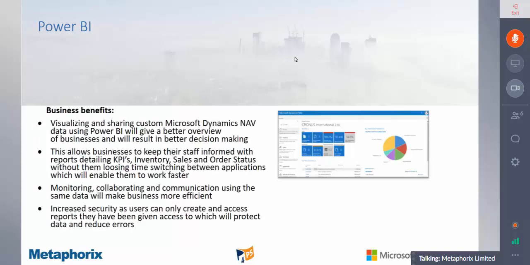In the main, Power BI will form part of an Enterprise Office 365 subscription, but you do need to check that to make sure that you do have access to it. It's also available as a standalone subscription as well. So if you don't have Office 365, that doesn't mean that you'll be excluded from using Power BI as well.